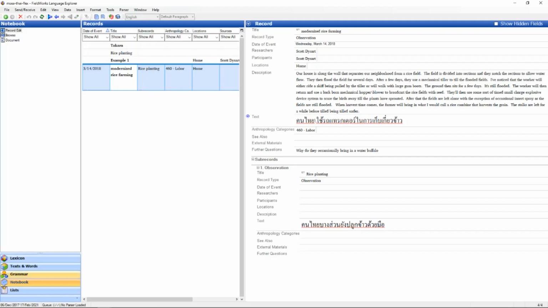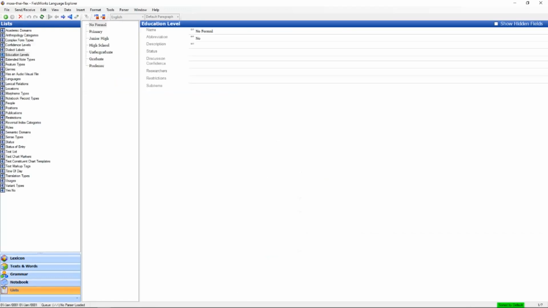Another thing that Fieldworks has is lists. Anybody who's ever worked with data over long periods of time knows that it's important to keep your data normalized. It's important to have the same way of spelling a thing, to have the same way of classification. So Flex comes out of the box with a series of lists, and you can add more lists along the way.